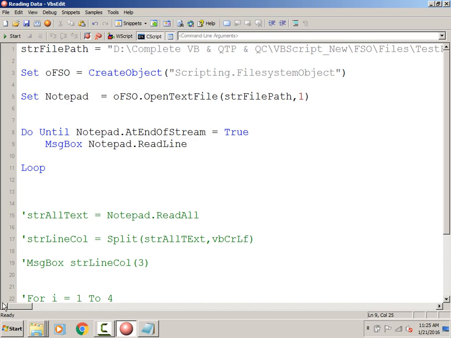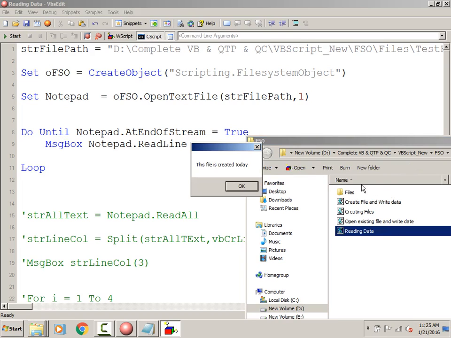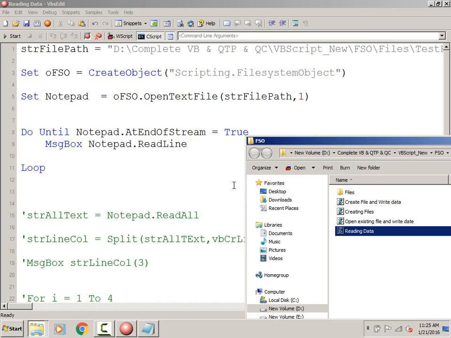Now let's see how this works exactly. First line, second line, third line, fourth line, fifth line, sixth line, seventh line, eighth line, ninth line. So one by one it is reading. After reading the ninth line, it stopped because there is no further line, and the cursor will be moved to the end after reading the ninth line. So end of stream will become true. Okay, so this is what end of stream means.